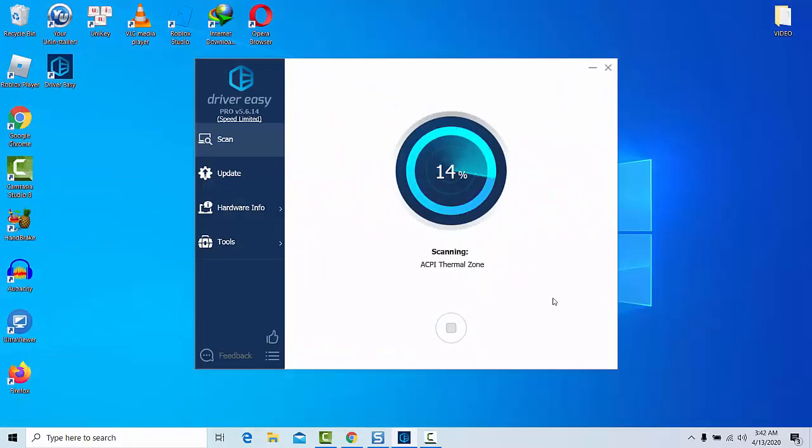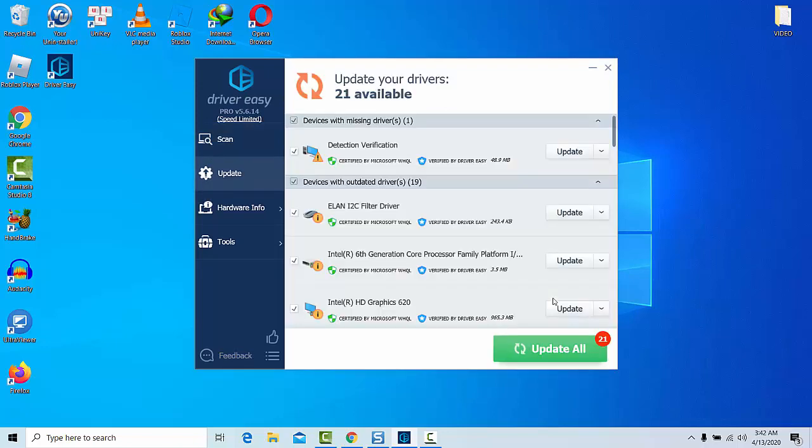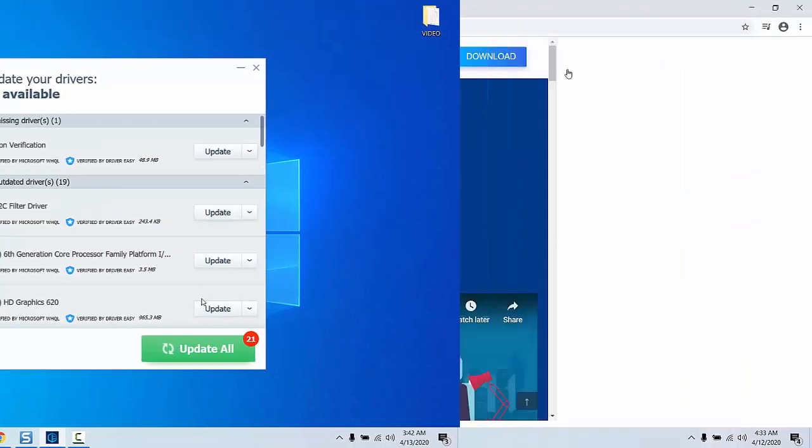This video will show you how to install and use Driver Easy on Windows 10 PC. Driver Easy is a free driver updater tool for Windows that has access to millions of device drivers at the click of a button. The program is really easy to use too.